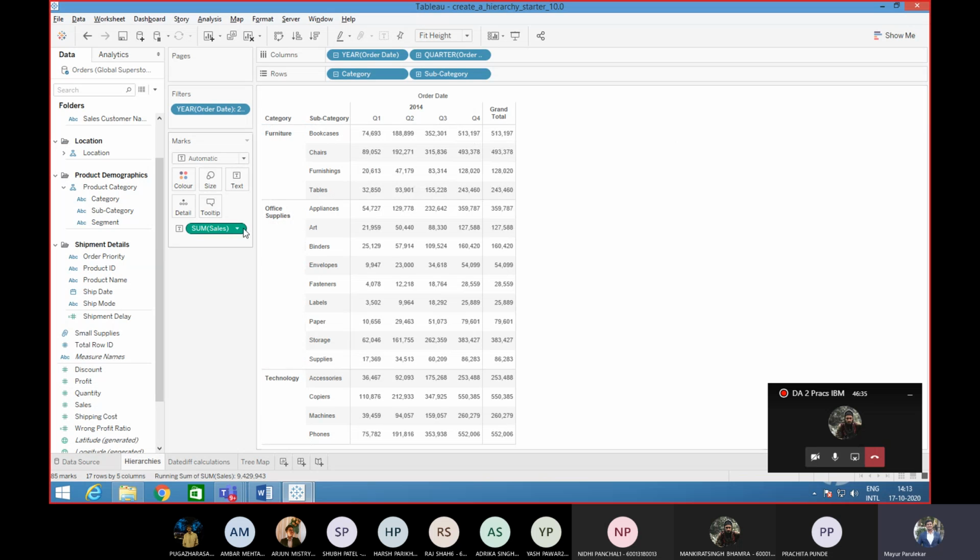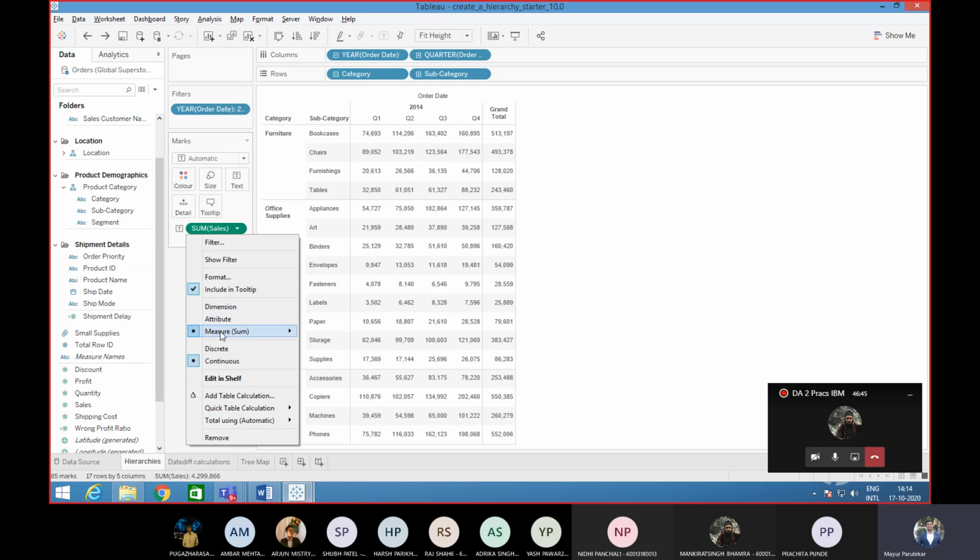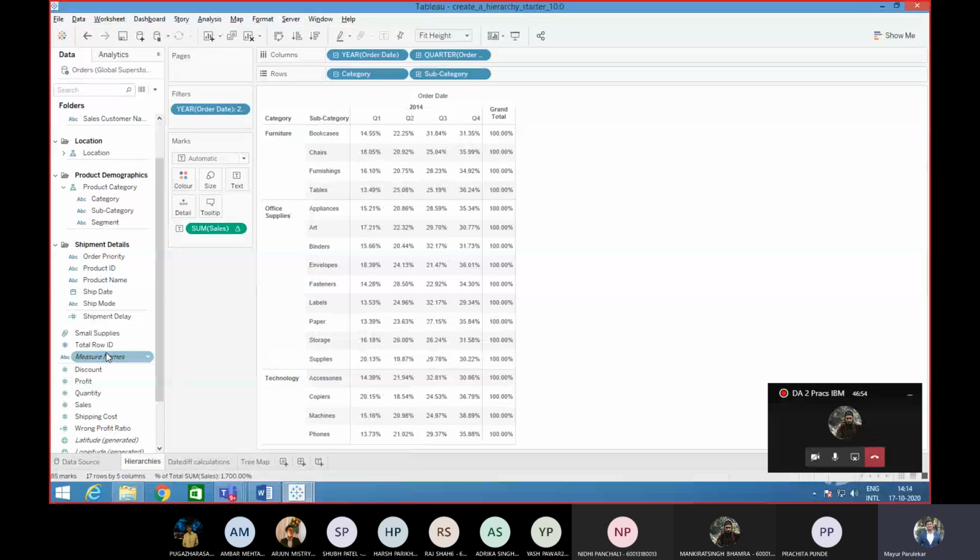Okay, now I want you to go again and do a control Z. So now that we've understood what the running total is going to do, do a control Z, and I want you to check percentage of total. Go to quick table calculation. Okay, and over here I want you to go to percent of total.